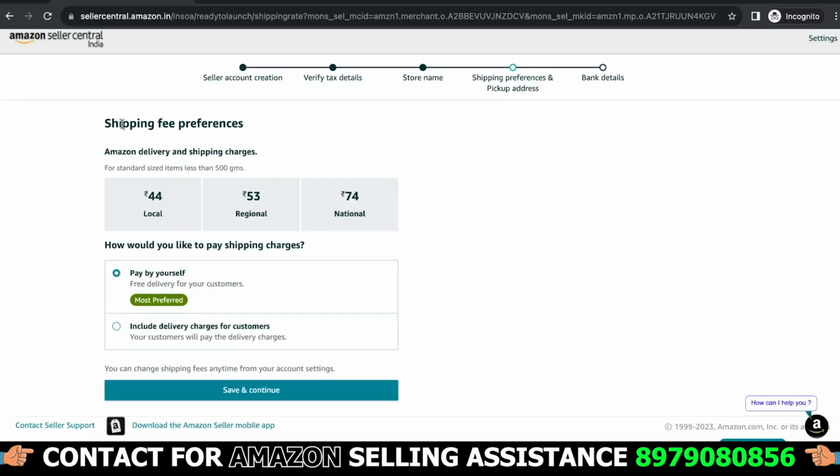So skip it. Once you select all your preferences, you will get the estimated delivery charges by Amazon courier partner for local, regional and national delivery. Below this you will get two options. The first option is pay by yourself, where you have to pay the delivery charges to Amazon yourself, and the second one is include delivery charges for your customers. But I'll recommend you to pay by yourself, because charging customers the delivery charges will definitely impact your order volume. So let's click it, save and continue.